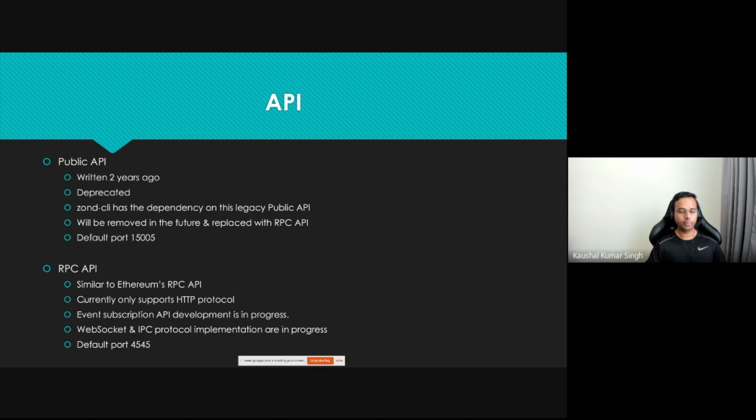So right now it supports only the HTTP protocol, and we are working on some of the APIs like the event subscription API. There's a bunch of APIs that are in progress in the RPC APIs, but we have already implemented many of them. Especially the event subscription API is still in progress, so that would take some time. But in the upcoming upgrades, we will have that too.